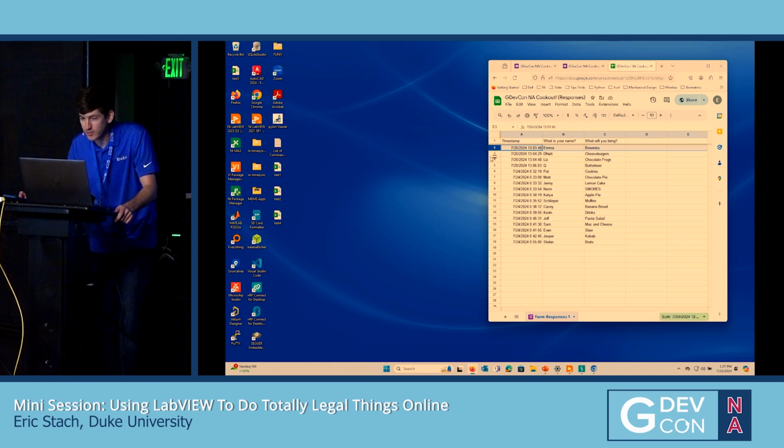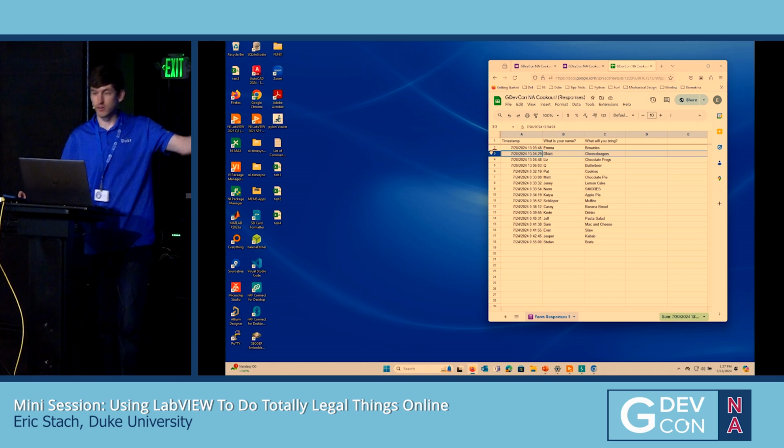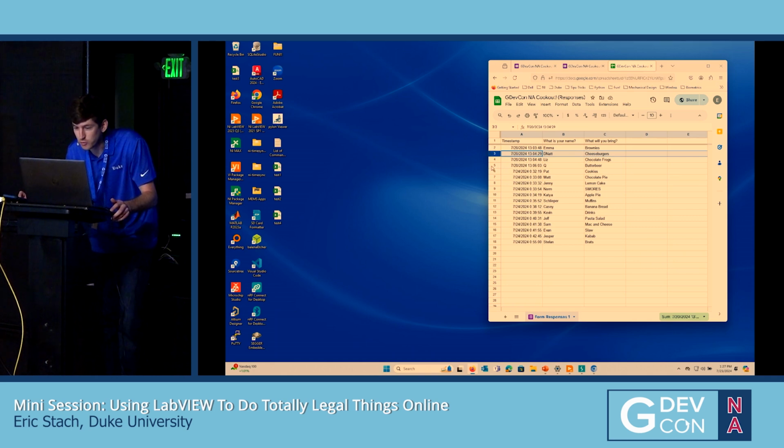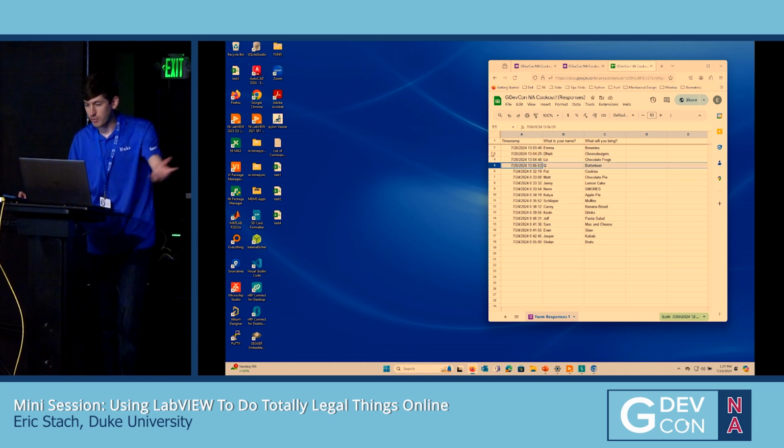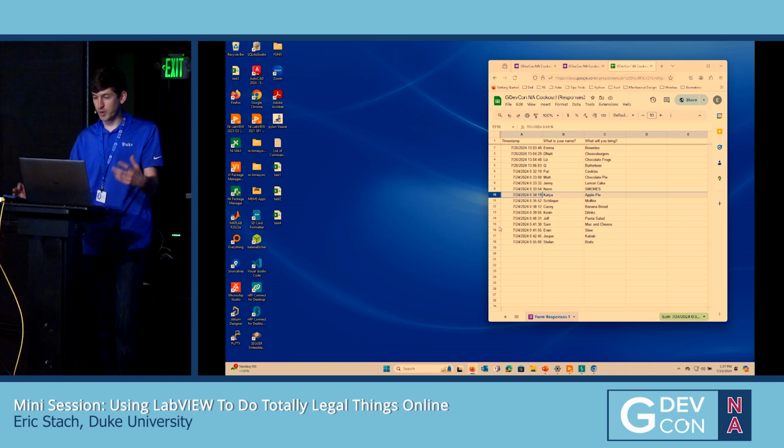Emma's bringing brownies. DNAT's signed up to bring cheeseburgers because of course he is. Q's bringing the butter beer. So this might be Harry Potter themed. So Katya, who presented earlier, is bringing the apple pie. So this seems like a pretty well-attended event, and a lot of people have signed up for things. I want to make sure I don't bring any repeats.